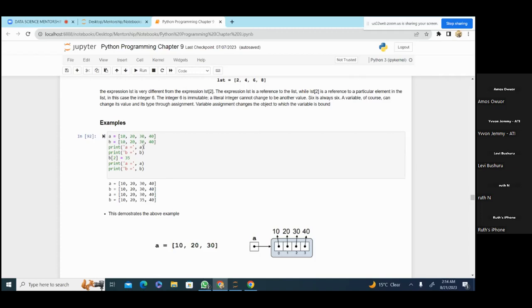This 30, I want to replace it with 35. This is how you do replacement, as the list is mutable. So it means it can allow replacement. Then after I have replaced, I want it to be displayed.